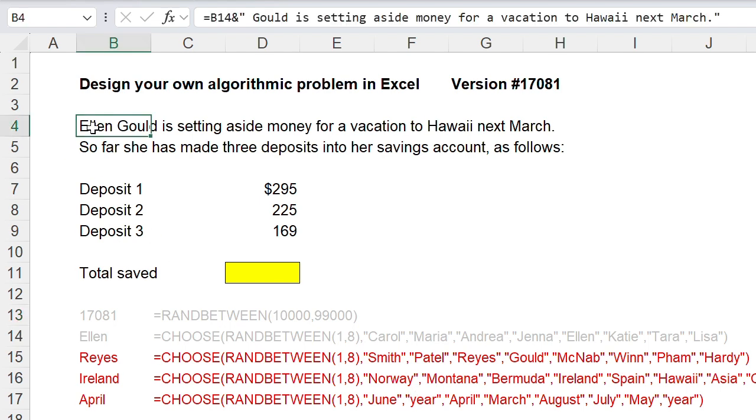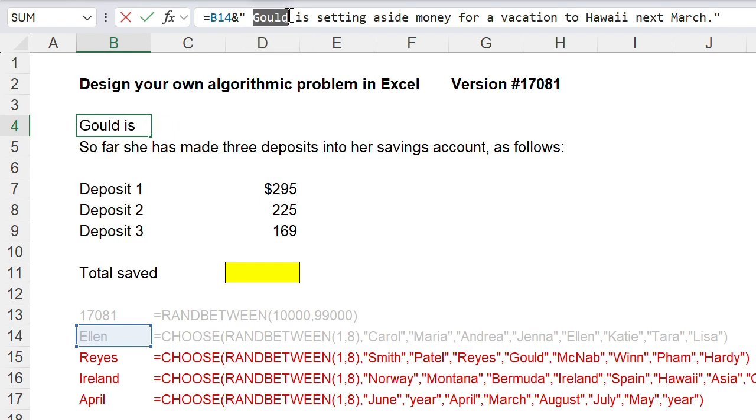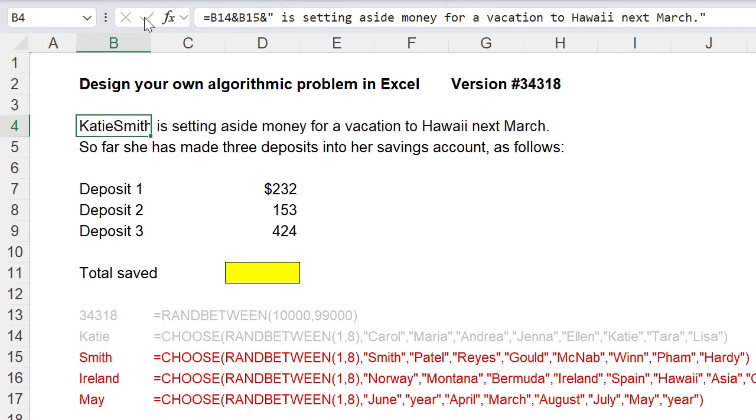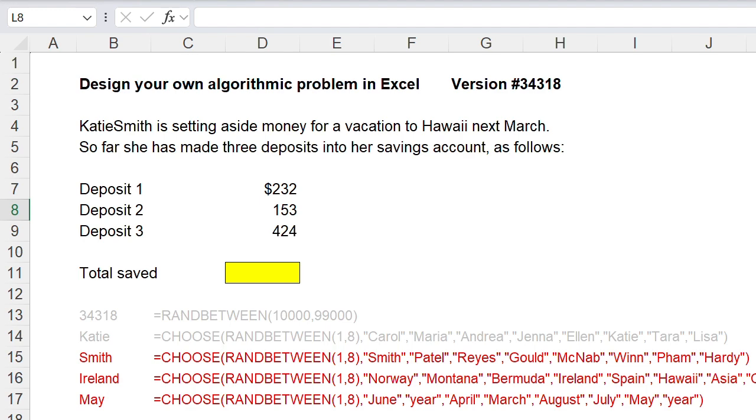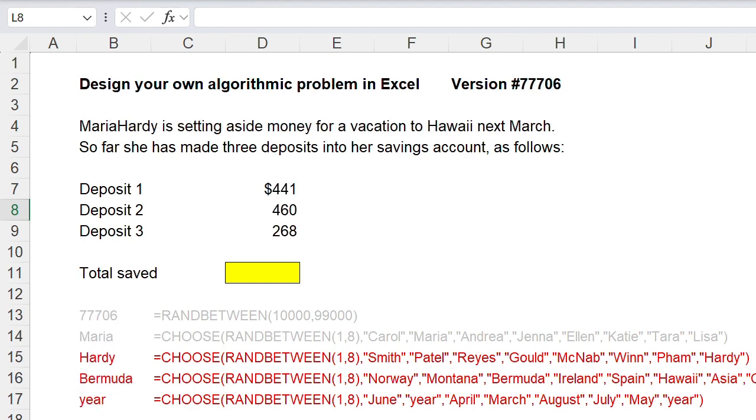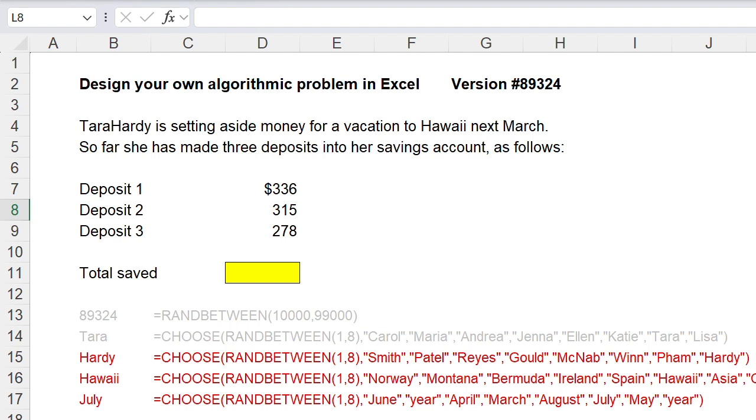You can see that B14 is already in there. We've done that already, but now we want to change Gould. So let's take out Gould, move that out, delete that extra space, and go ahead and now put B15 in here and concatenate. So this is just joining them together with ampersands. And right now you can see that we do have a first and last name that changes. Katie Smith, Maria Hardy, Tara Patel, and so forth.